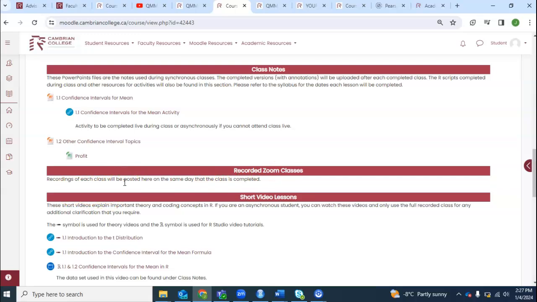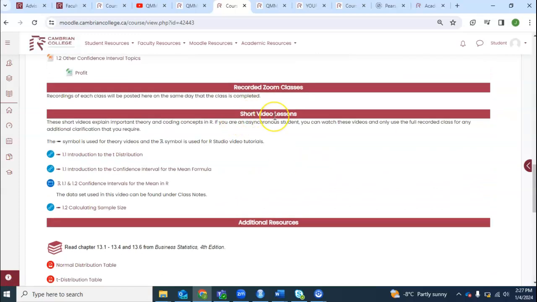Even if you can't come to class live, please still access the notes, access the activities. You'll be able to go through and use all of those resources for the course, even if you aren't in the live class. Next, there are some short video lessons. These can be used by all students, but they're especially helpful if you're an asynchronous student.